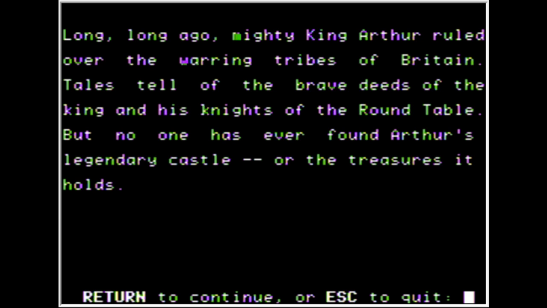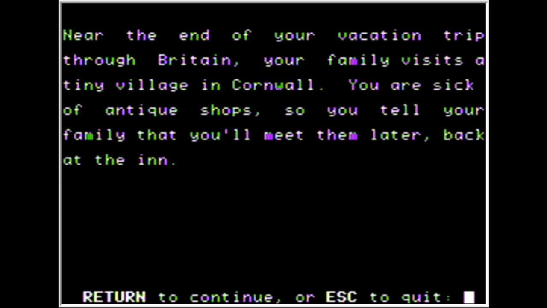Anyway, long, long ago, mighty King Arthur ruled over the warring tribes of Britain. Tales tell of the brave deeds of the king and his knights of the Round Table, but no one has ever found Arthur's legendary castle or the treasures it holds. Near the end of your vacation trip through Britain, your family visits a tiny village in Cornwall. You are sick of antique shops, so you tell your family that you'll meet them later, back at the inn.